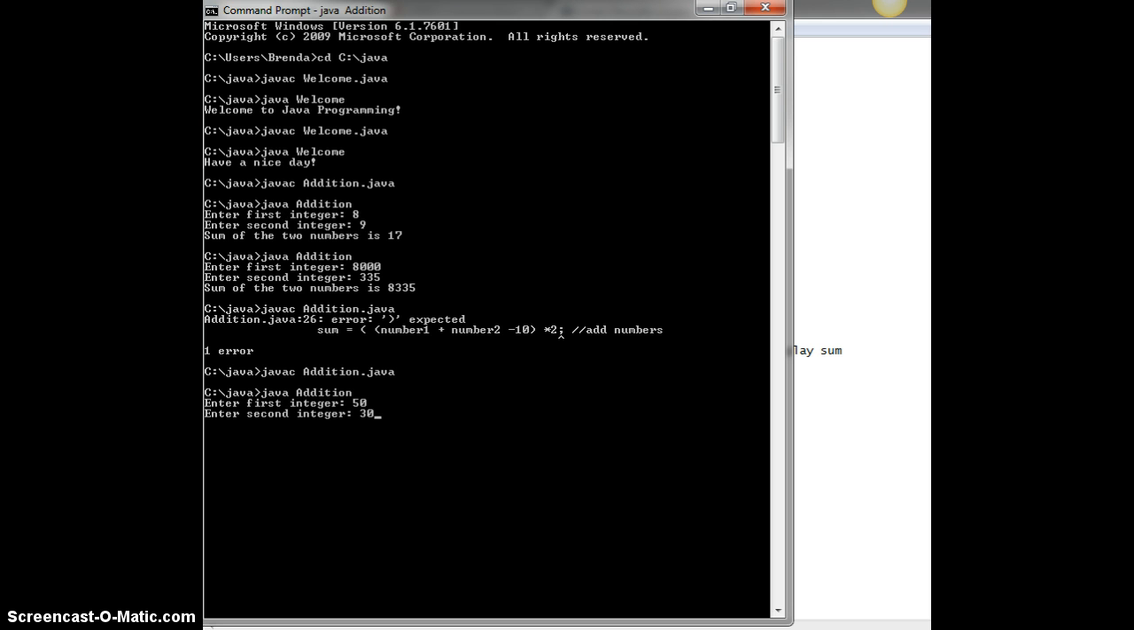Okay, let's think about this. We wanted it to add two numbers, so that will be 80. Then subtract 10 from that number, which would make it 70, times 2 would be 140. As you can see, our program ran correctly, and it got the right answer.